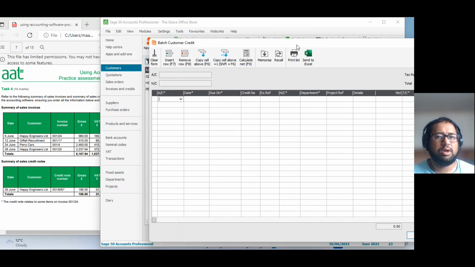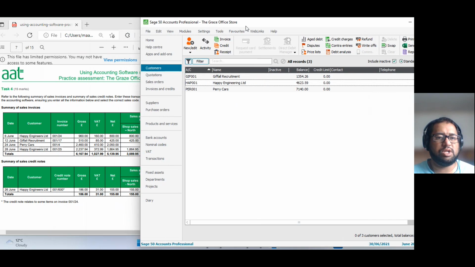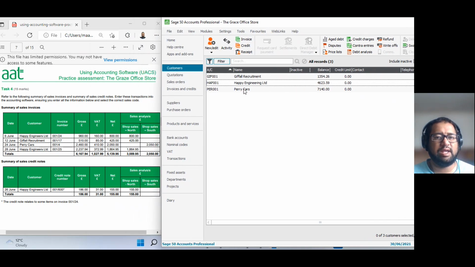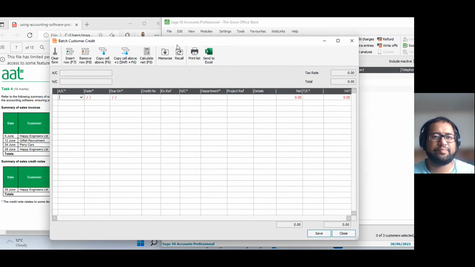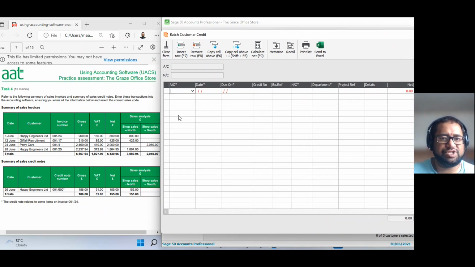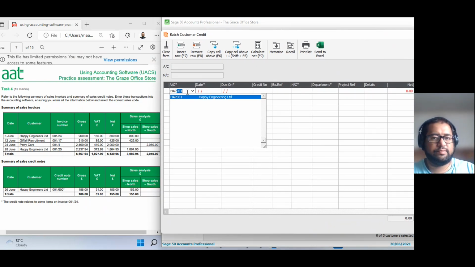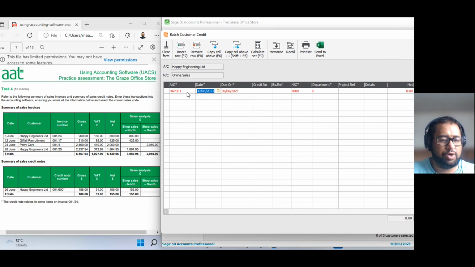Okay, so here, I don't need that one. Let me move this across a little bit again so I can see all of that clearly. So I'm going to select credit for Happy Engineering. So it's going to be Happy again. The date of the credit note is going to be 26. I'm typing 26 only. Tab, tab, tab. The credit note number is 001-600. And then also there is a star there to show the credit note relates to some items on invoice 00124.